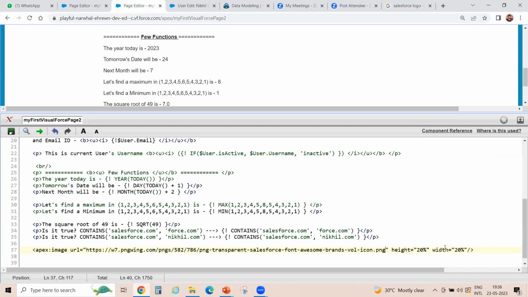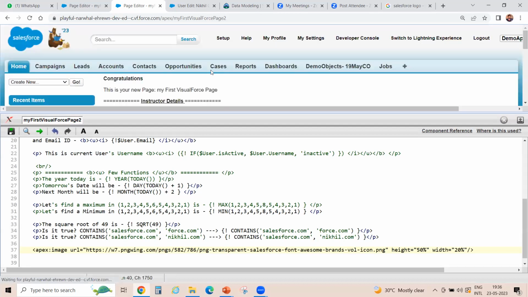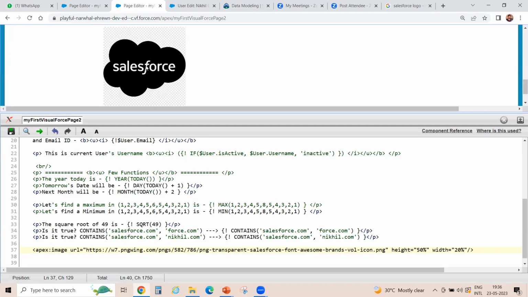Okay, and then you can set some size also, height, width, whatever you want, like 30%, 20%, 50%. It's the same as HTML. Whatever we were doing in HTML, the same way we are doing here also. Only the tag is changing. Okay, so that image will come from Salesforce.